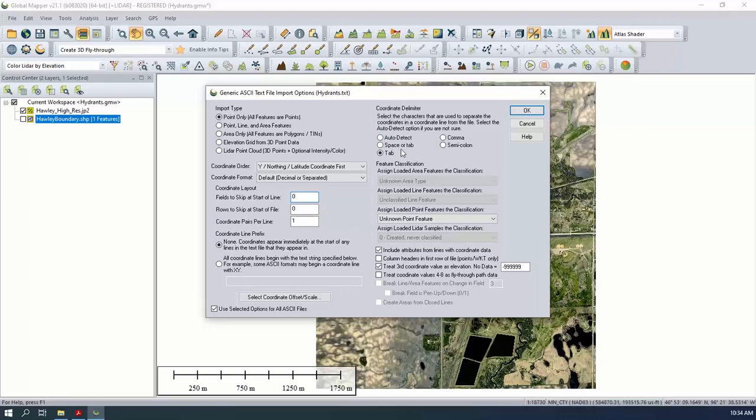Our text file is a tab delimited file. We have some built-in delimiters you can select here, or you can choose to auto-detect, and Global Mapper does a pretty good job of automatically detecting whatever delimiter is in your text file. So if you are not sure, auto-detect is a good option to try. But we know that this file is tab delimited.